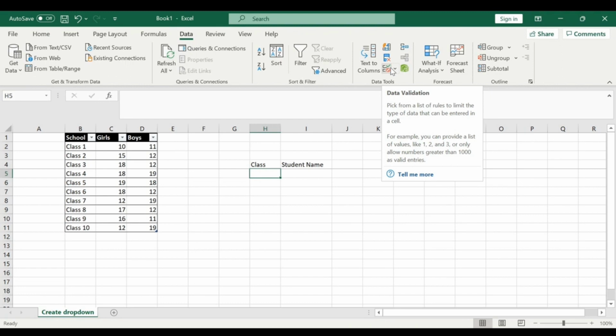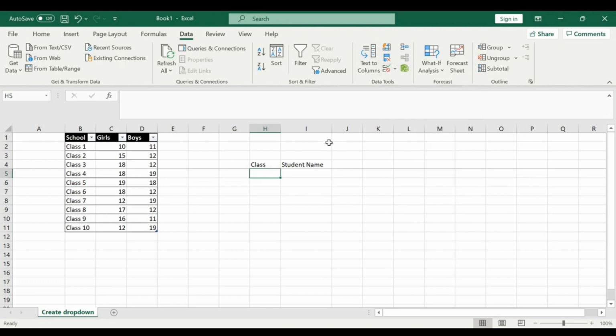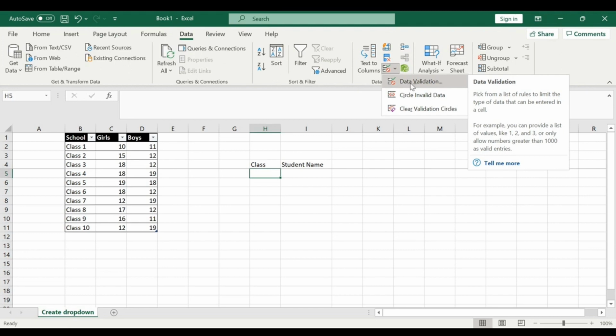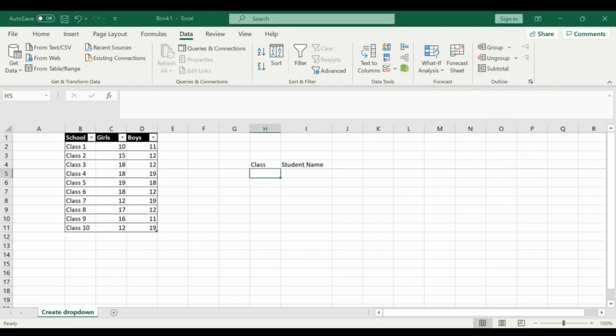For example, if you are providing a list of values like 1 to 3, or only numbers, you can generate thousands as valid entries. Now we are creating a drop down using data validation. Select this particular cell and choose the first option, Data Validation. I'm clicking on this. It gives a pop-up with what type of values to allow, like decimals, list, or date and time. You have to select List there.